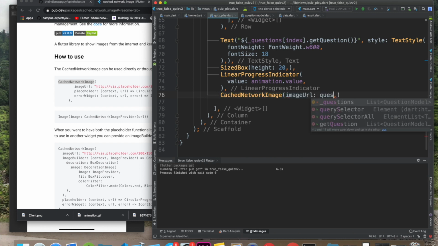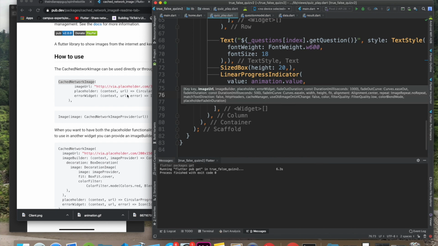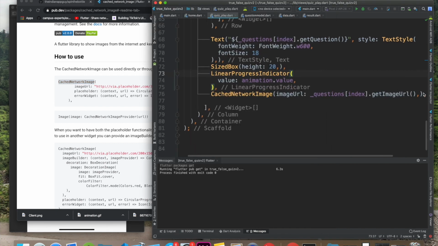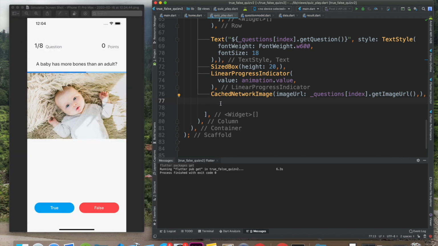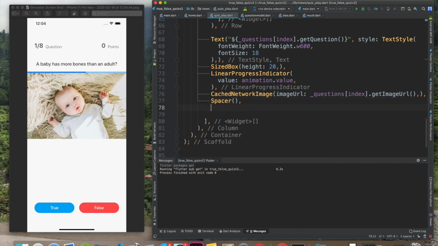So we'll say questions dot index dot get image URL. Anything else? No, we don't want any placeholders and stuff. That seems to be it. Okay, so we have the cached network image as well. Now I'll use something called a spacer, basically providing as much space as it wants, so that this is at the bottom.